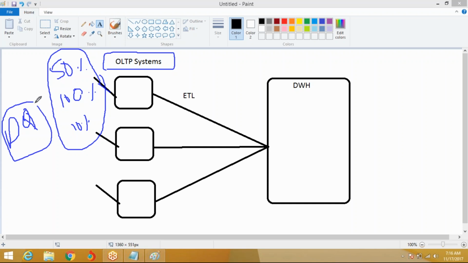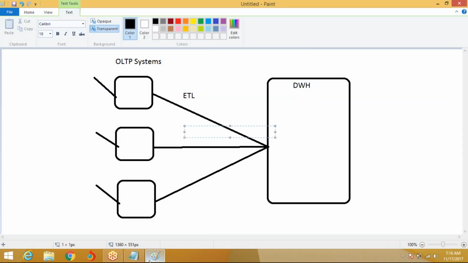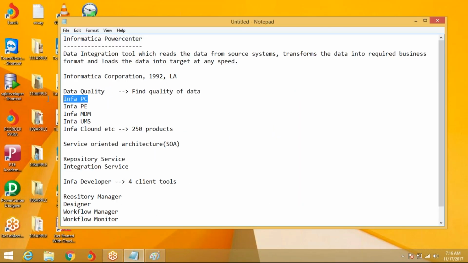The Data Quality tool will always work before the Informatica PowerCenter job starts. So the data warehouse is a downstream job of Data Quality. Likewise, you have different other tools, like PowerCenter, which we know is an ETL tool, and PowerExchange. PowerExchange is used when you have special sources like SAP or mainframes.